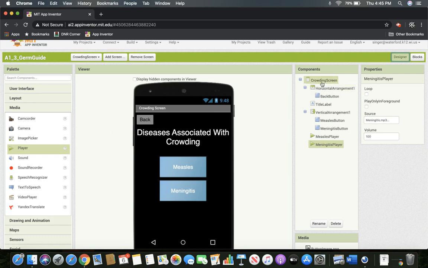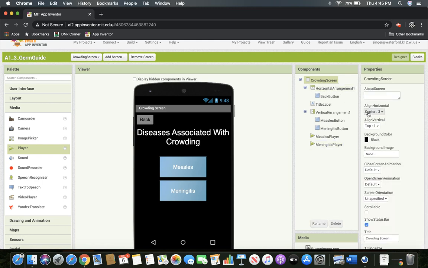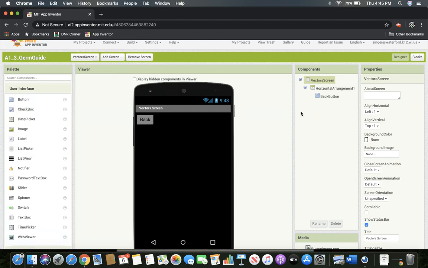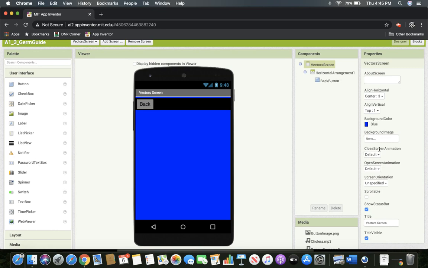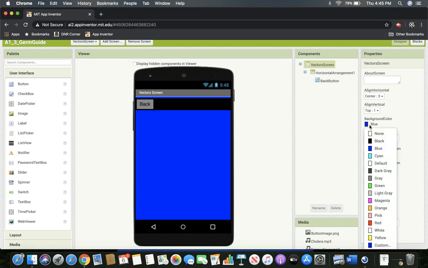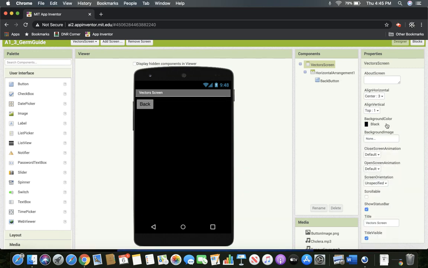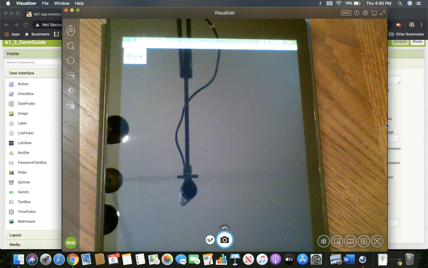So the first thing we did, remember, is we went to crowding screen, and we made sure that the align horizontal was at center. So let's go to vectors, and before we do anything else, we're going to align the horizontal to center. Make sure you click on the right screen, or the back button may move on you. The other thing we're going to do right away is change the background color to black. Oops, that's not black, that's blue. Here's black. And now if I look at my tablet, we're looking the same way.